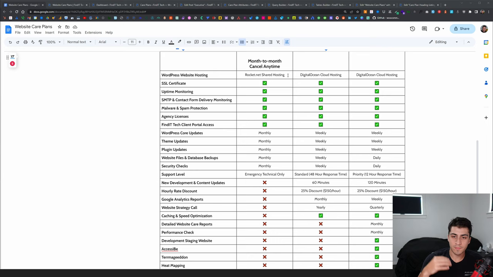So I think maybe the best way to do this would be to just go straight down rather than across, to give you all of the different things that were in the plans, and then we can talk about it from a left to right perspective. So WordPress website hosting, obviously need that. An SSL certificate, they need that. Uptime monitoring is a really cool feature to have. So you know when the website goes down and you can report that to them. Hopefully it doesn't go down and you can say, hey, your website's up all the time, which is great.